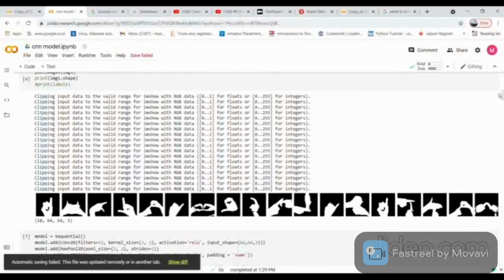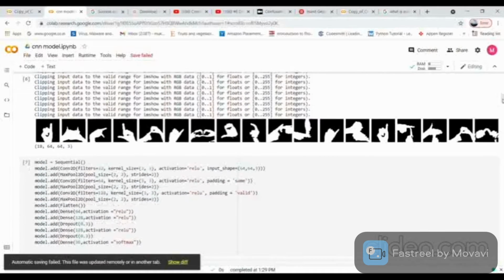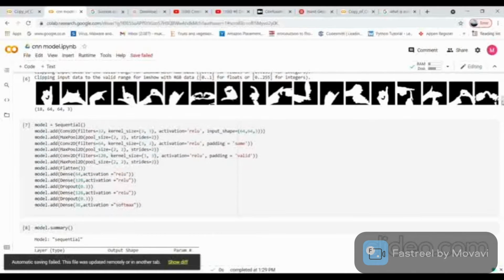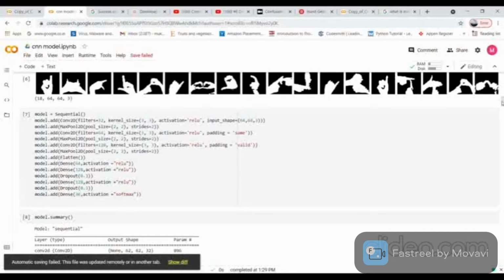Here is the shape of it. So we are taking 18 images at a time, and the image size is 64 by 64 and it contains 3 channels. Coming on to our model, it's a sequential model. We have added 3 convolutional layers, and we have also added a max pool layer in between which shrinks the image by a factor of 2 as the pool size is 2.